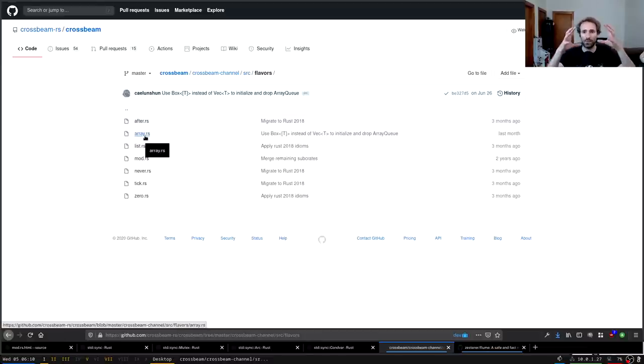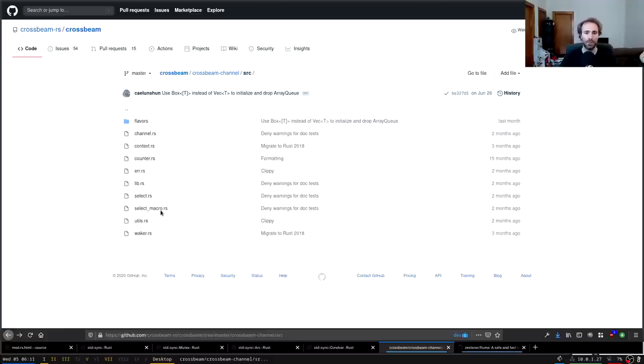So you see array is the one that's for synchronous channels that does this head-tail business. There's list for the atomic block linked list. And some of these are for things like rendezvous channels and one-shot channels. Select we didn't really get into, but there's usually a bunch of additional stuff you need to do to support selection. Selection is the ability to, for example, receive from one channel or the other, whichever sends first, which requires some additional mechanisms in the implementation.